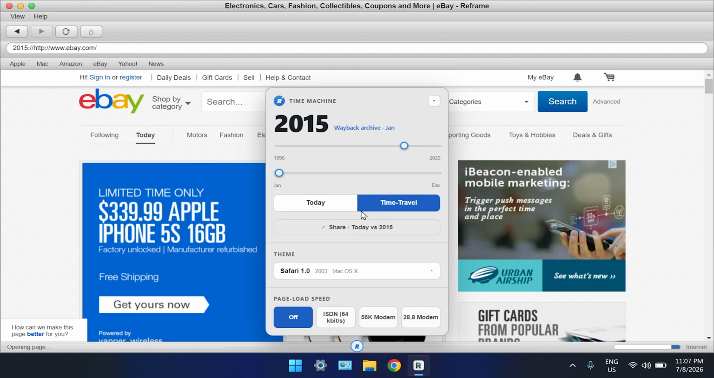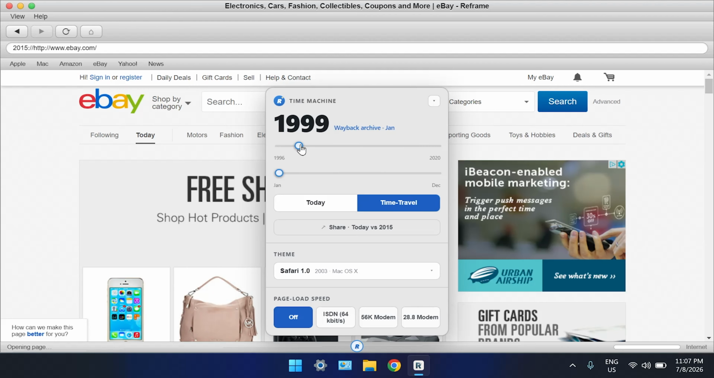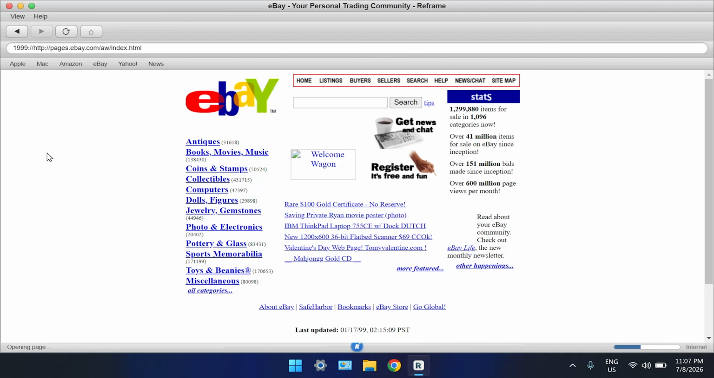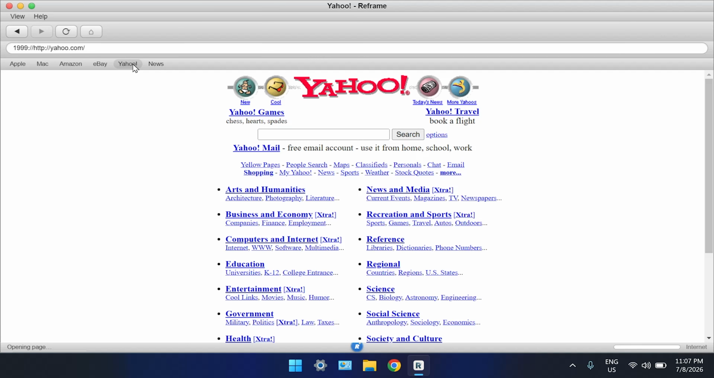This browser is not meant to replace your current Chrome or Firefox browsers. It is made to bring back nostalgia. It's a fun way to relive the early days of the internet and see how your favorite websites have changed over the years.